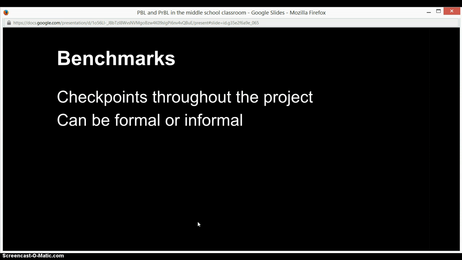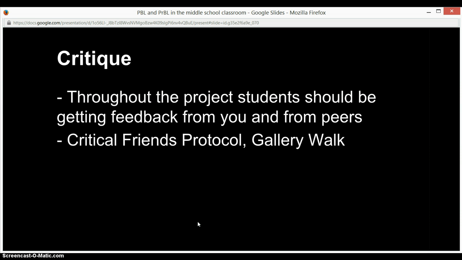Now, sometimes your benchmarks can go so far as to be little quizzes that you give them, other assignments that you give them as well. So this is not just checking the progress of the project itself, but you're also checking the progress of the learning that is happening within the project. So these are your formative assessments, your checks to make sure that the students understand what is happening. This can come in the form of an exit ticket, a warm-up, even a vocabulary quiz. Something that's graded that keeps the students on track.